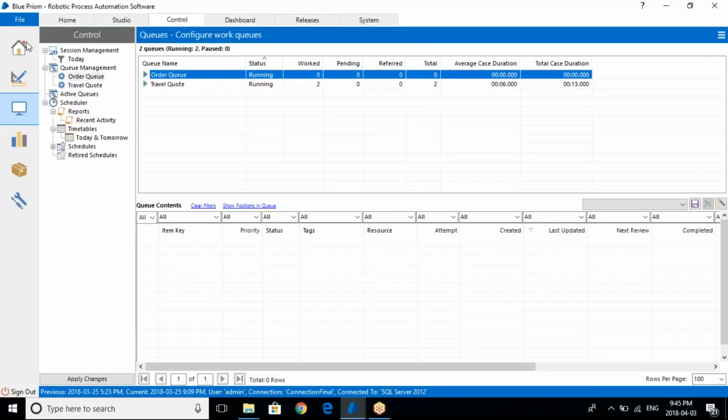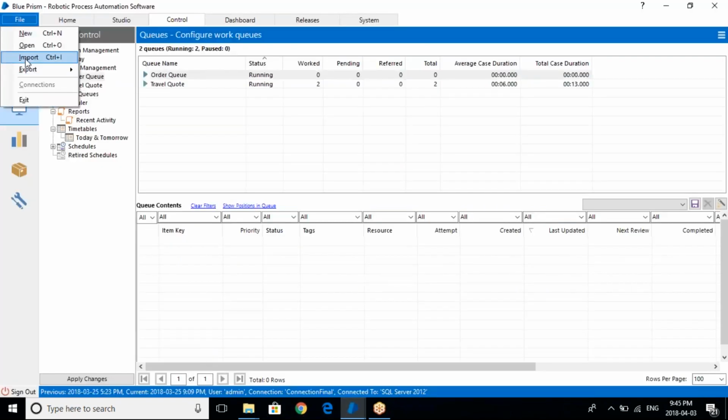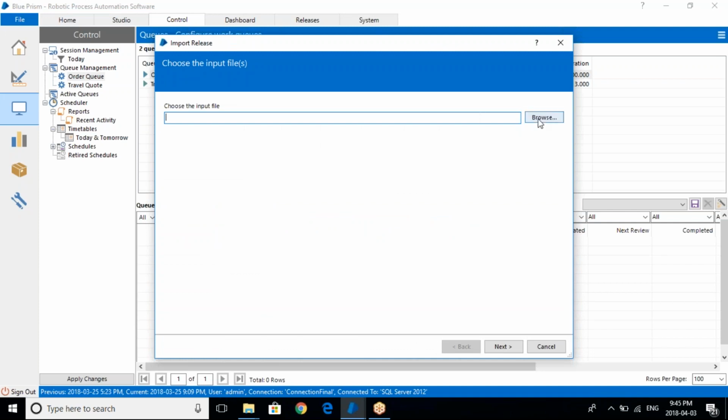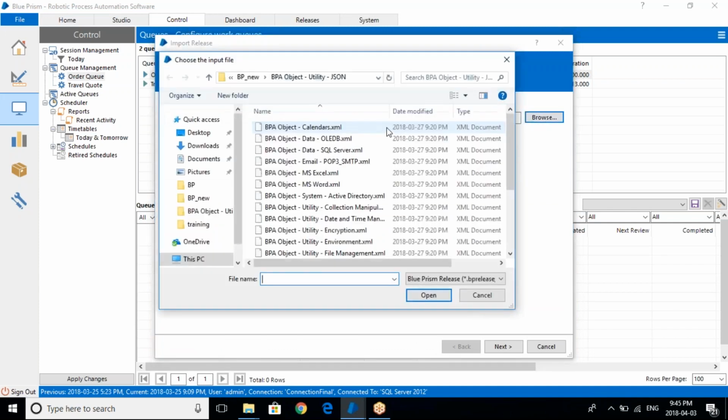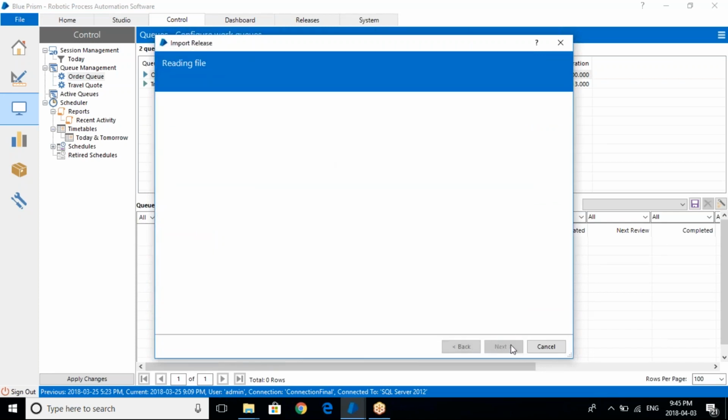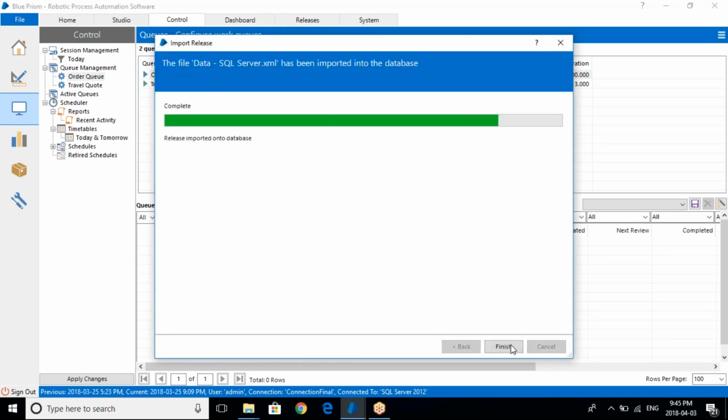Let me just see if I can import. You know how to import and export VBOs, right? So these are my VBOs. There is also one SQL server. Let me import this.